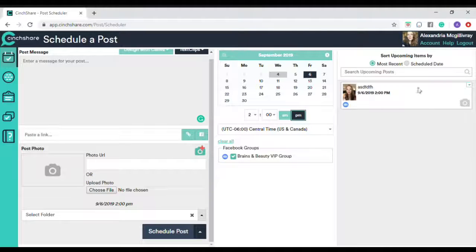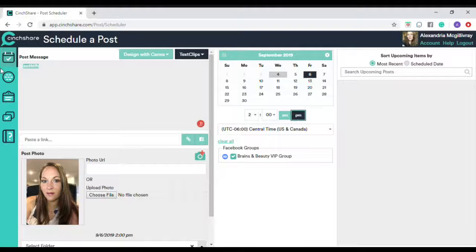So that post comes over here. So this is anything that is scheduled. So if you click on this, you can delete the post, you can edit it, which will pull it back over here, and you can change this.